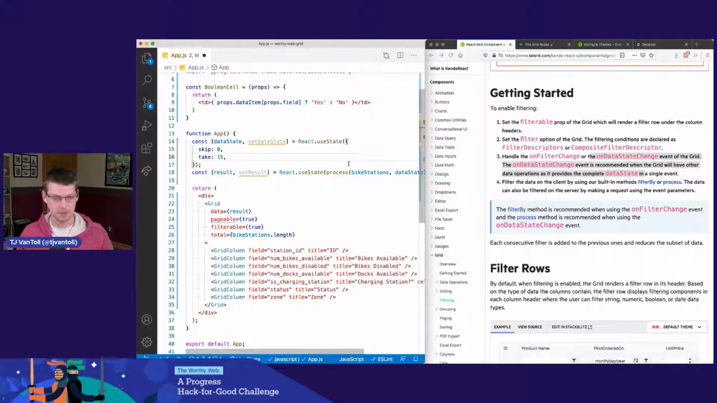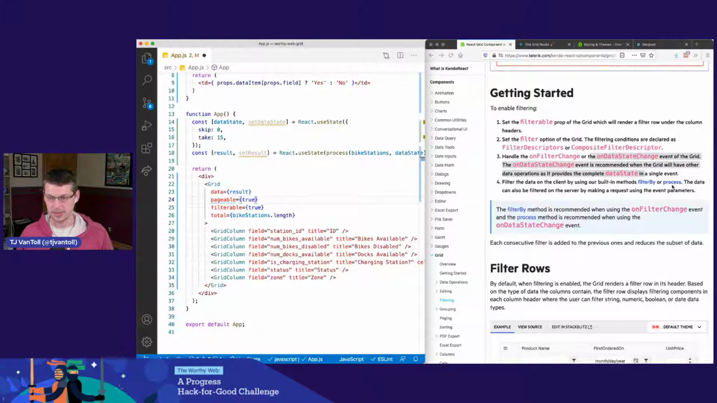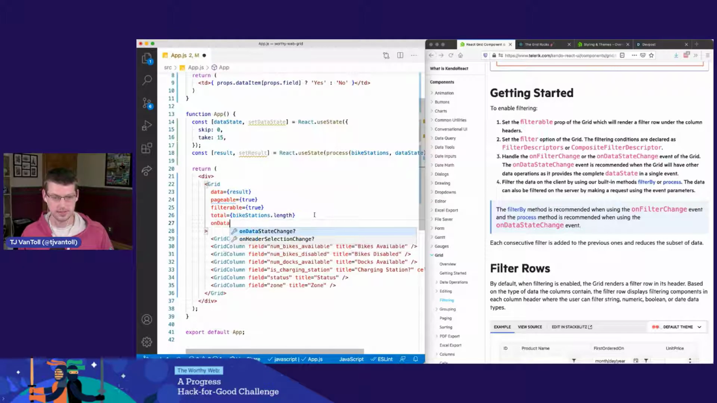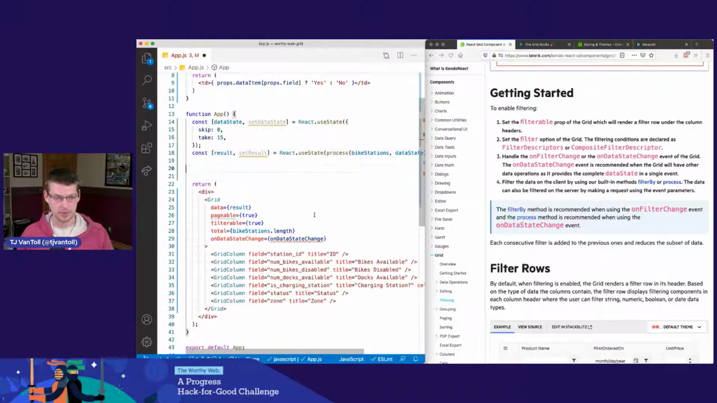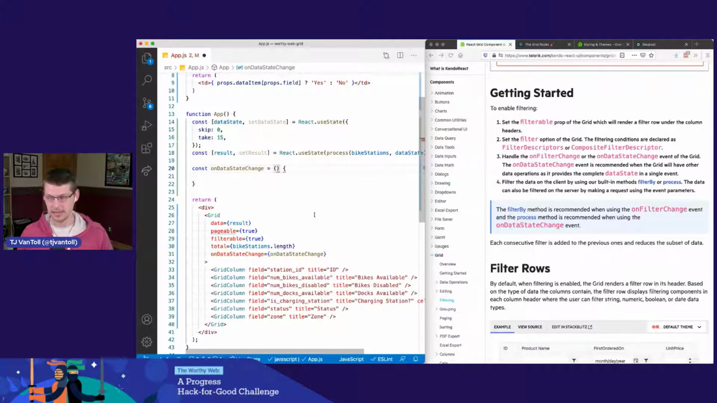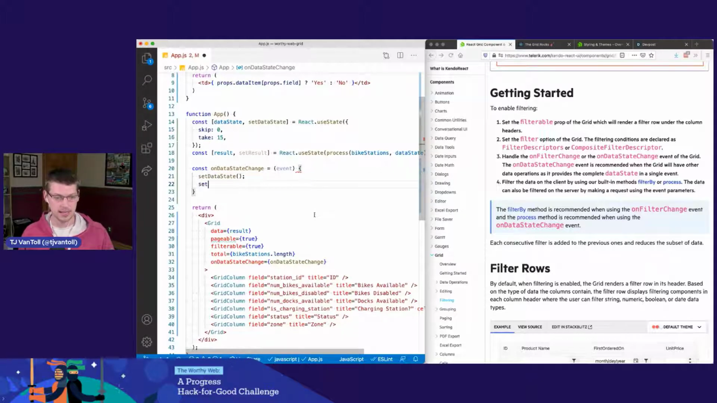All right, so we have that. And the next thing to go through this list, so we have process on here. We also need to handle this on data state change. So on data state change, and I like just calling these methods the same thing. So we need to handle when any sort of data state updates. And this thing gets an event again. And essentially what I need to do is update two things. I need to update the data state, and I need to update the result.